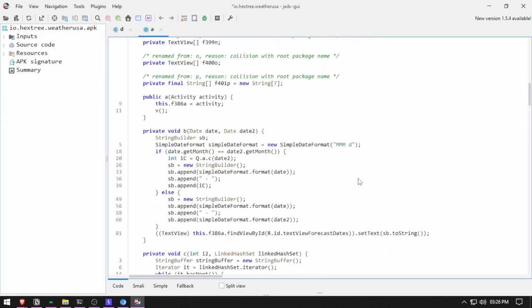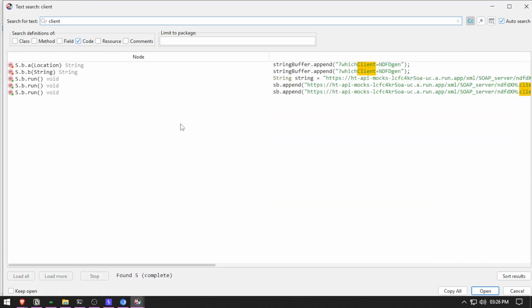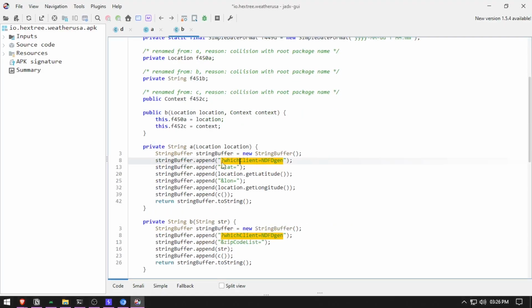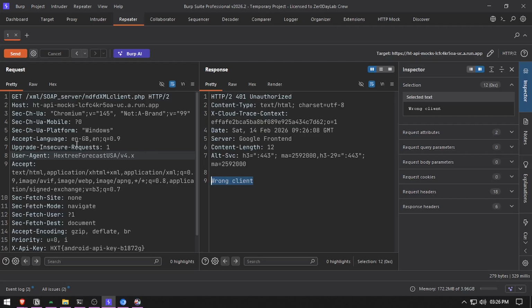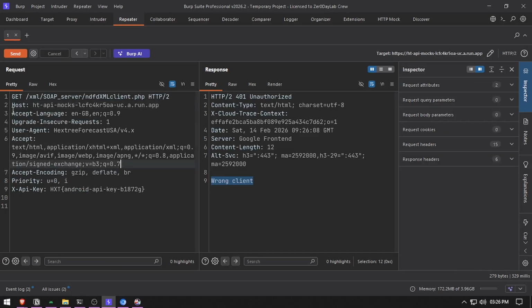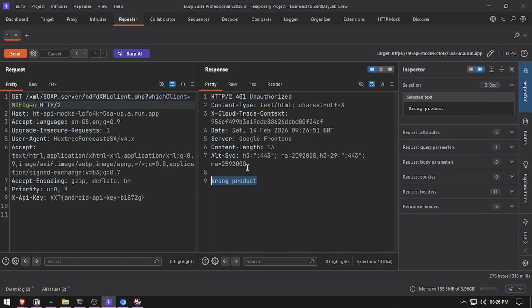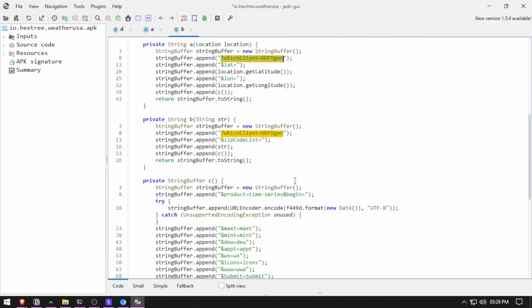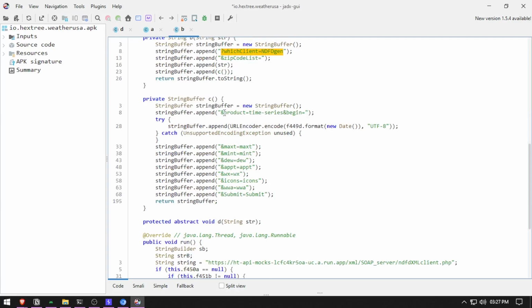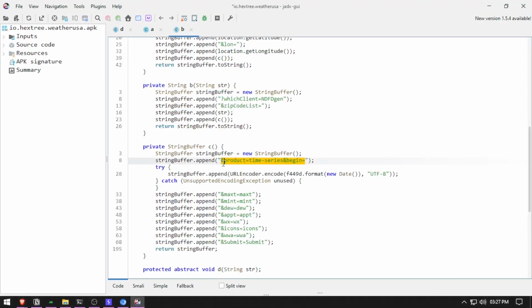So now I need to search for client, I guess. I can search client, and location, there is a URL parameter. I can copy that. Also I can just remove this, because I don't think I really need it. It will shorten the request, and I can now paste the parameter, and it says wrong product. So now I need to search for the product. I think this is the product, I'm not sure, but let me search it. And there is only one product result, which is this.